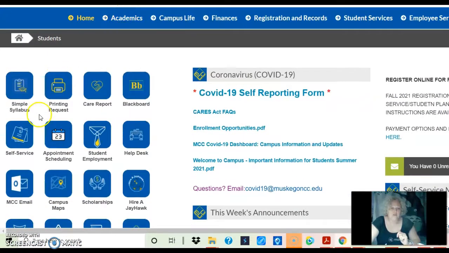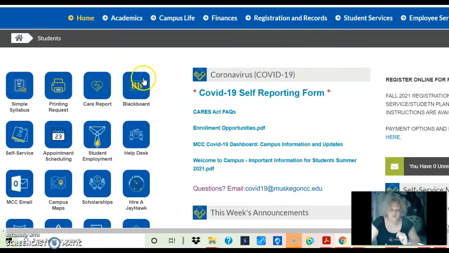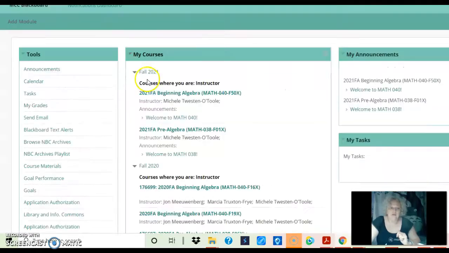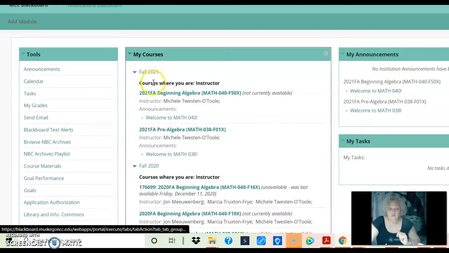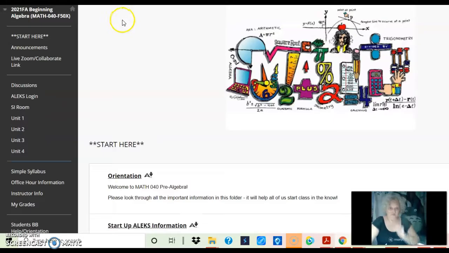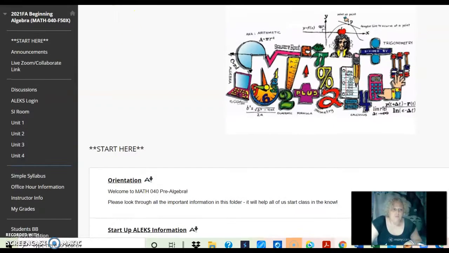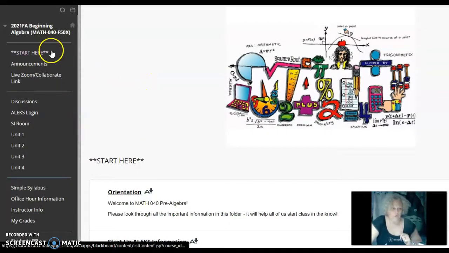All right, so these blue tiles over here are going to be a lot of your important information. And we are concerned right now with the Blackboard tile. So if you click on the Blackboard tile, you'll see fall 2021 and what courses. You guys are beginning algebra. So I'm going to click on that. All right, and now we are in student preview mode. So this is what it should look like for you all.